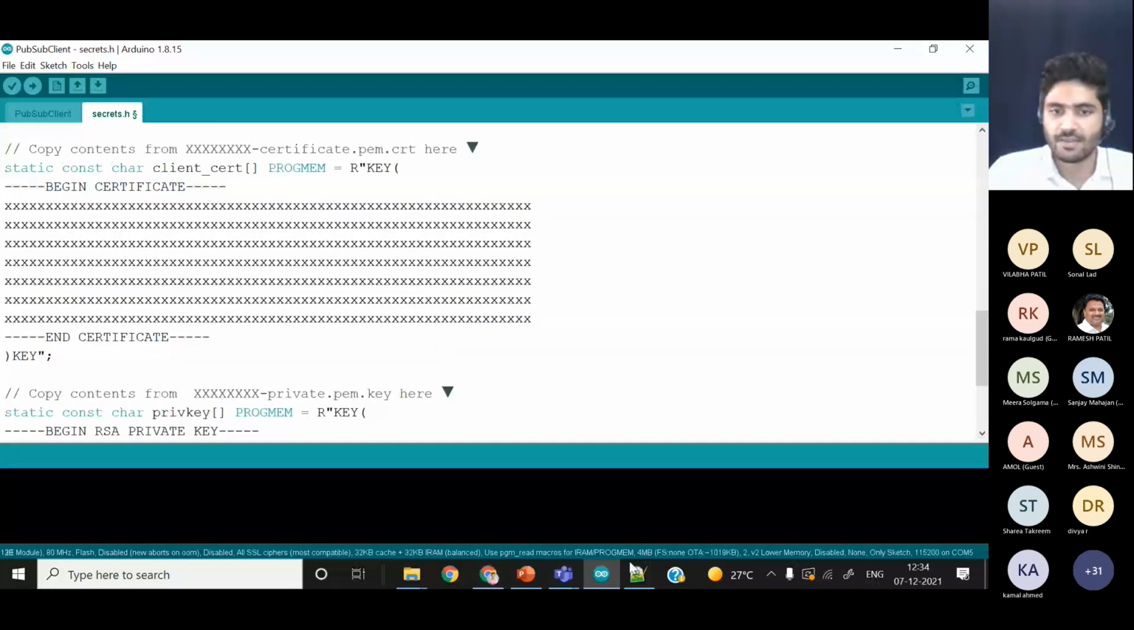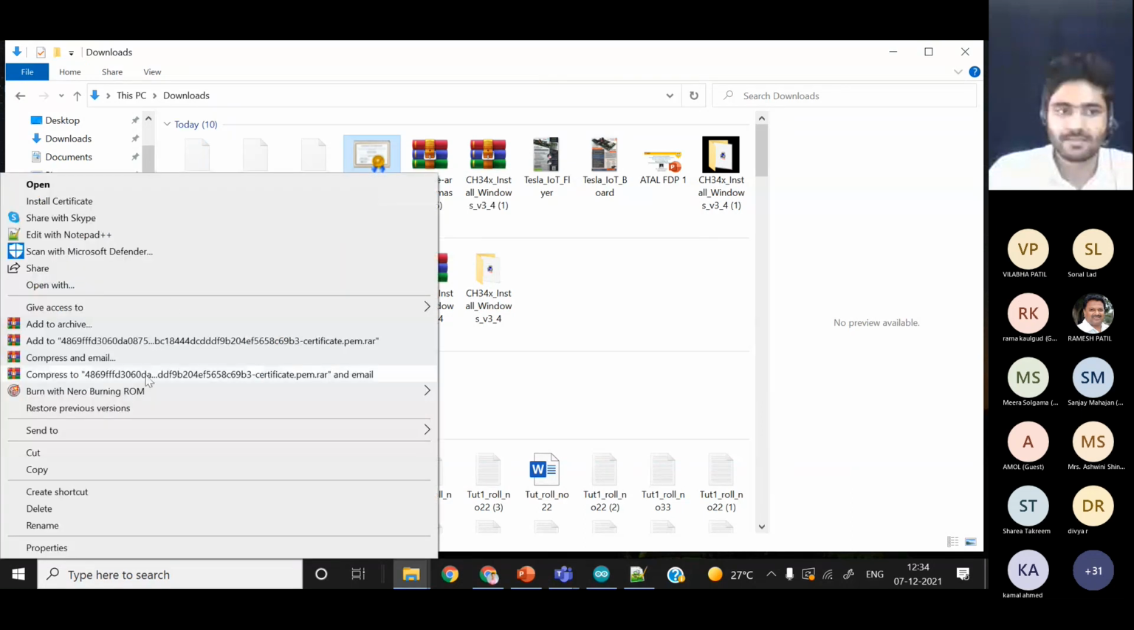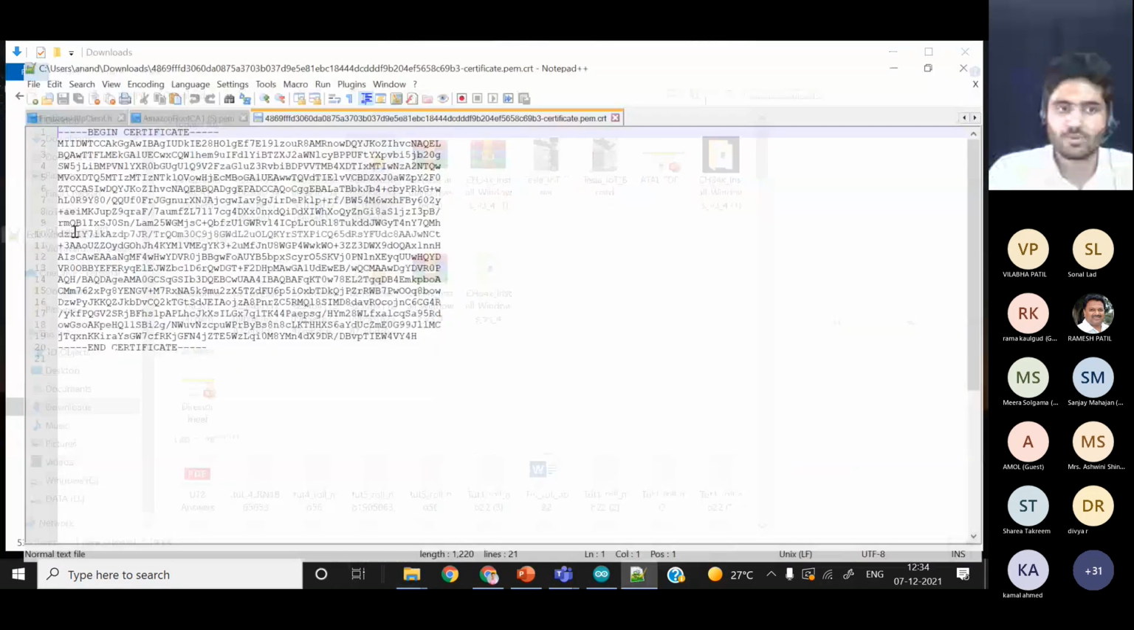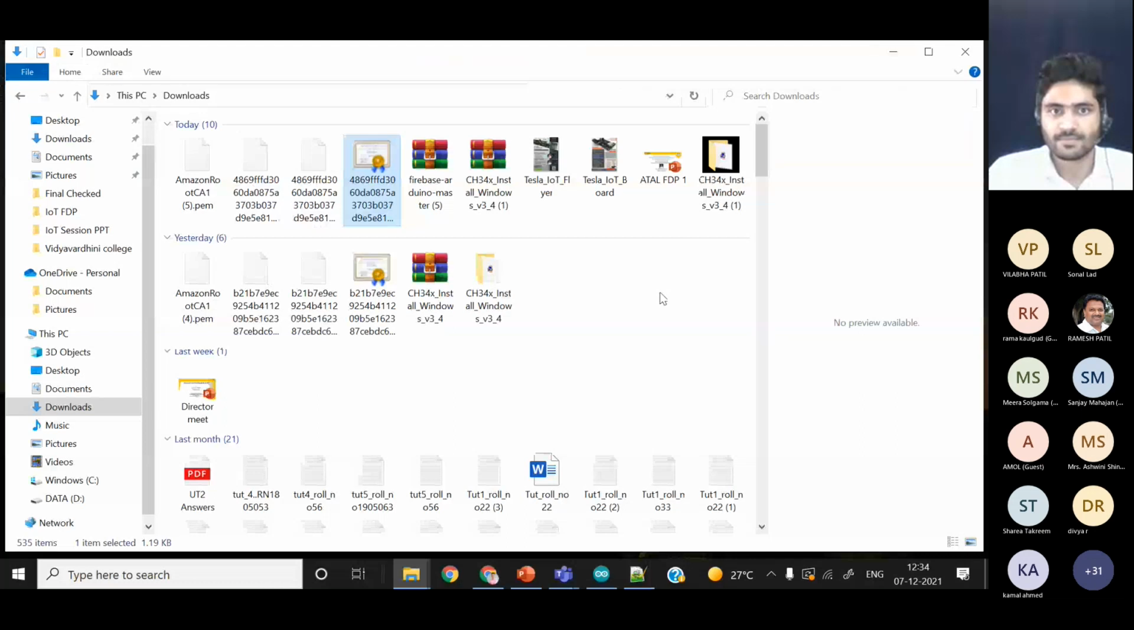Now it is time for the client certificate. Just minimize it. This is our client certificate. You can see certificate.pem. This is the client certificate. Right click on it, open it with Notepad++. Again, copy the contents of this certificate, Control C, and paste it here.